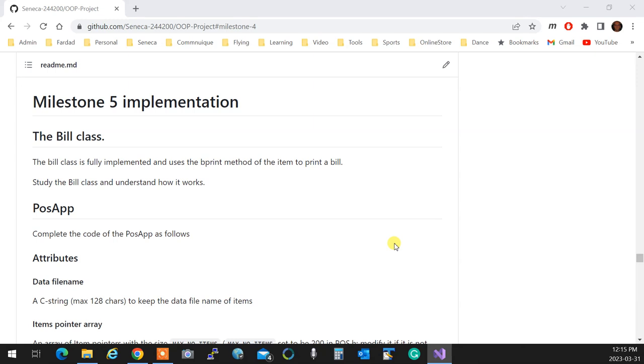So, implementation. I created the class called Bill. It was already getting too big, so I gave you the code for that. It's a very simple class. It's a collection of item pointers, and what happens is that it literally holds the items you have. It holds the items you sell. So it holds which items you have sold, and then it prints them one by one when the bill is getting printed, and then you can clear it. So it's a collection of items.